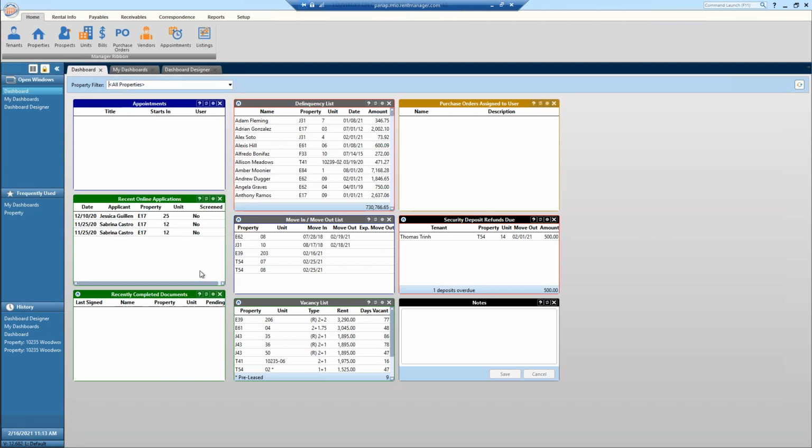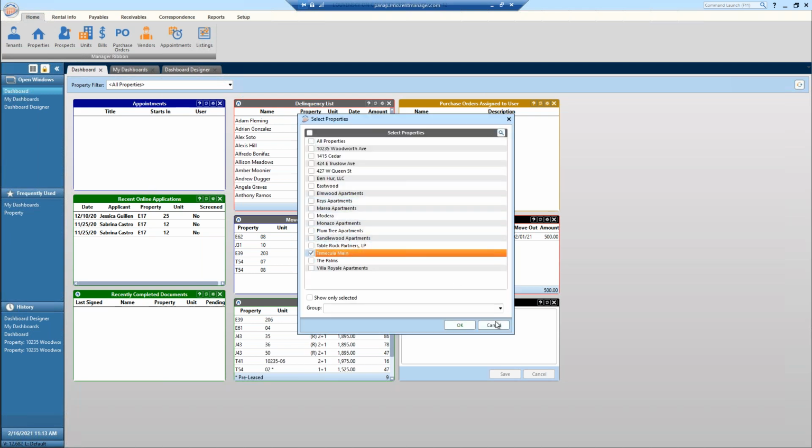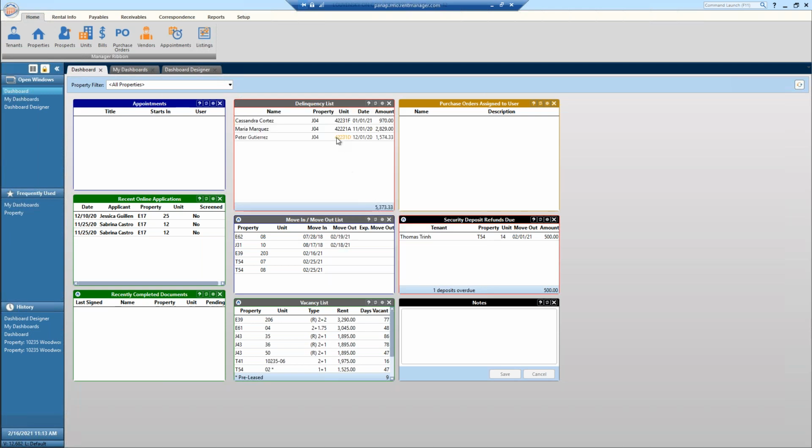So again, let's say you're doing leasing, so you only need to see the delinquency at your property. So we're going to go in here and say, I want to see delinquency for the past 30 days. I only want to see the delinquency at my property, which is Temecula, Maine, let's say. Do you want to include past, current, or future? I don't really need to see the past tenants because they have separate payment plans. You can sort the columns differently. And I want to ignore the property filter because I want this specific tile to be unique to all the other tiles. I only want to see delinquency at my property. So save, there we go.